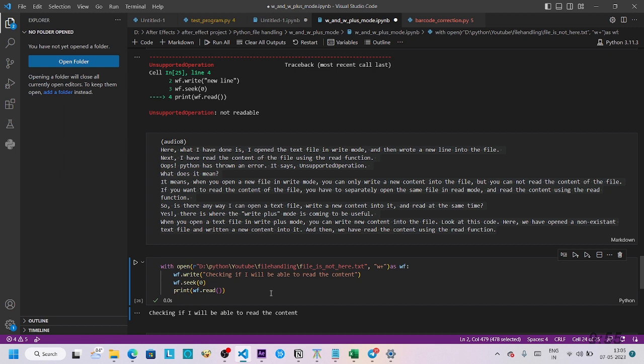But when it comes to the write plus mode or W plus mode, in W plus mode also you can open a new text file, a file that doesn't exist in your directory. You can write new content into the file, and you don't have to close the file and reopen it in read mode to read the content. Right away, after writing the content, you can read the content of the file here. So that's the major difference. So that's it about W mode and W plus mode.